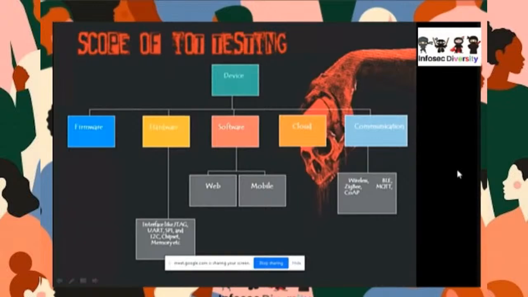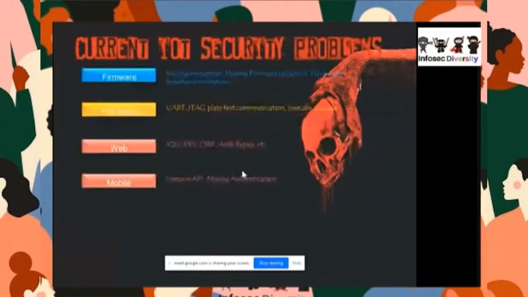So in firmware and hardware, we will mostly check JTAG, UART, serial ports, memory chips, etc. And software, mobile, and web. In cloud, it can be anything, they might have their own cloud or something like that. So basically, what are the current security problems we are facing, whether talking about firmware, hardware, web, mobile, or cloud? Let's start with the firmware.